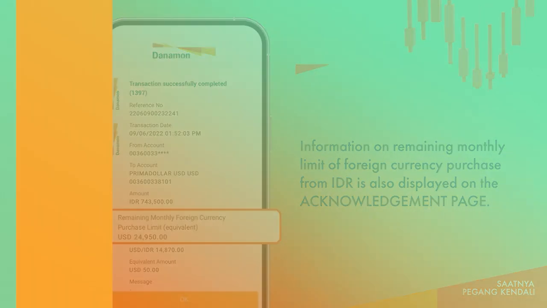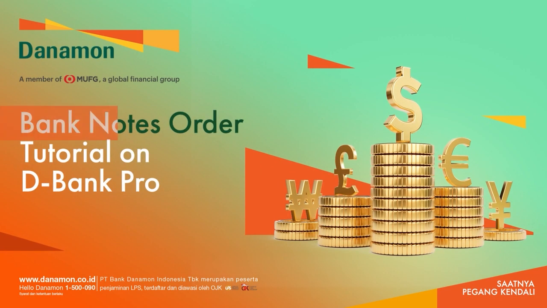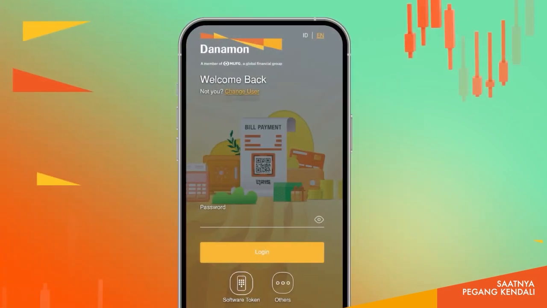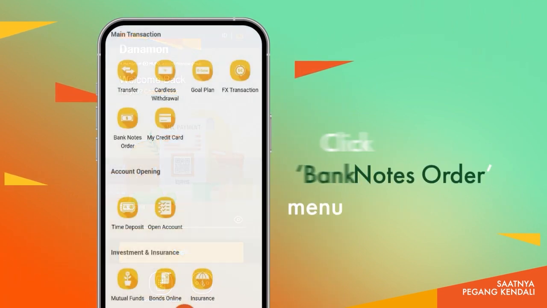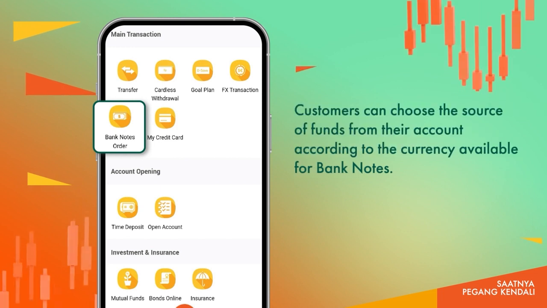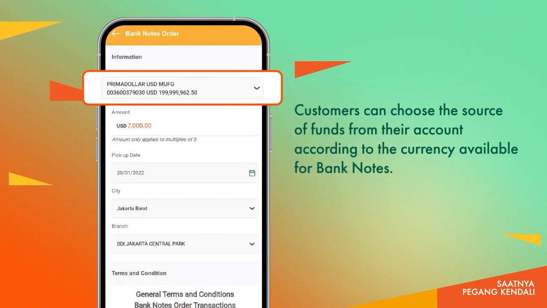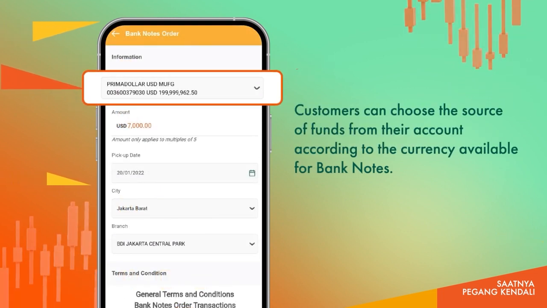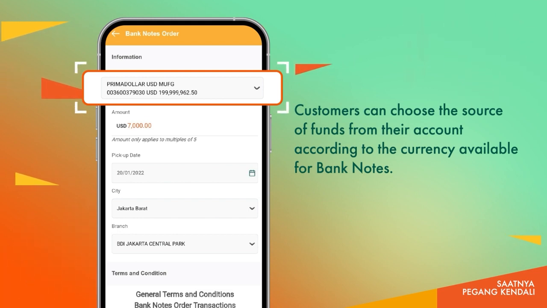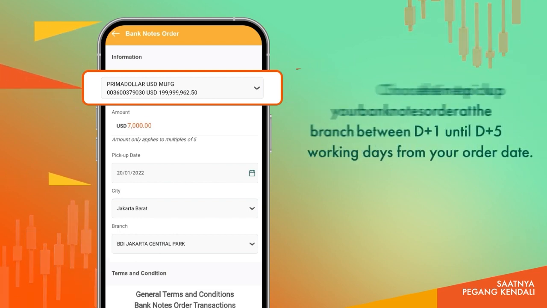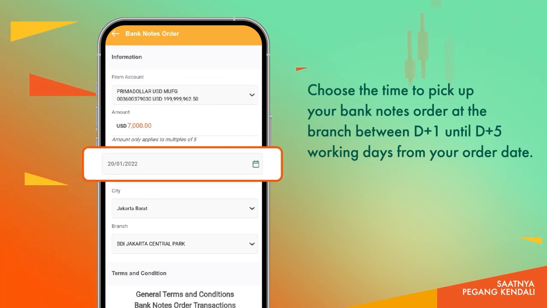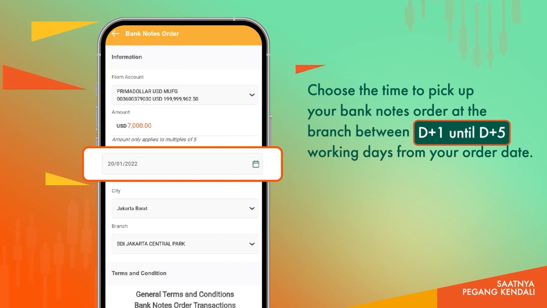The third feature from FX Online is banknotes order through DBank Pro. Let us show you the way. Open DBank Pro and log in with your password. Click on Banknotes Order menu in the Main Transaction option. After this display appears, fill in the required fields. You can choose the source of funds from your own account according to the currency available for banknotes. In the next field, you can choose the time to pick up your banknotes order at the branch.